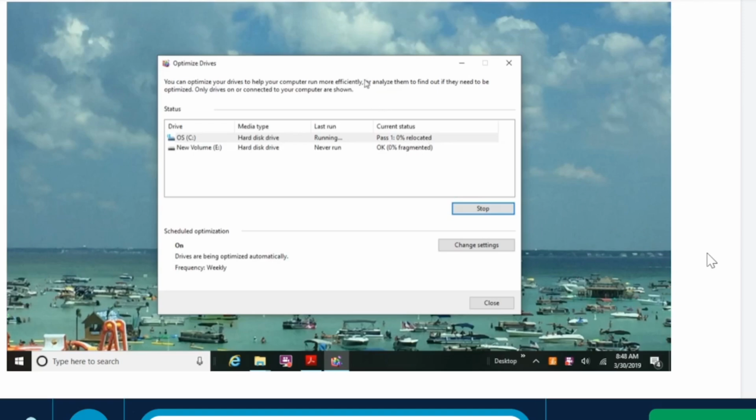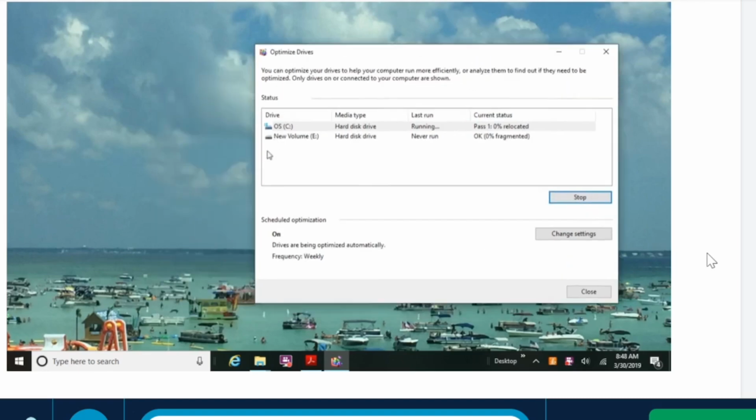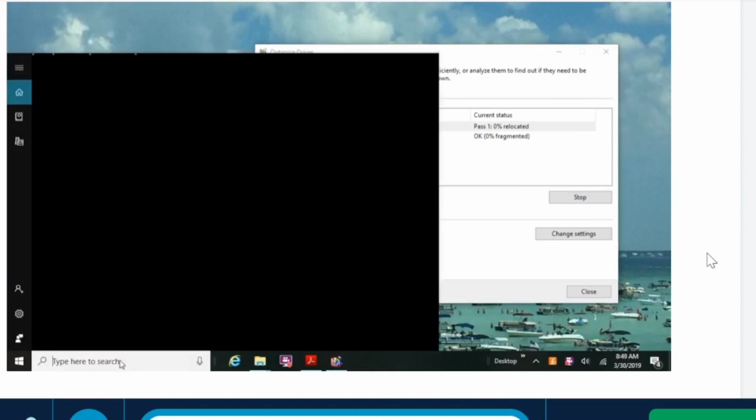So I'm going to let that run in the background. It's running and takes a little bit of time. I can stop it or leave it here. So I'm going to let that run, and then we're going to go ahead and talk about a couple of other things. Next thing I wanted to talk about is your system configuration.